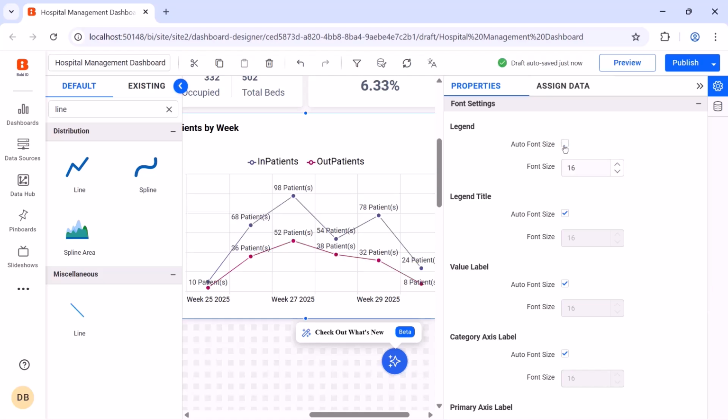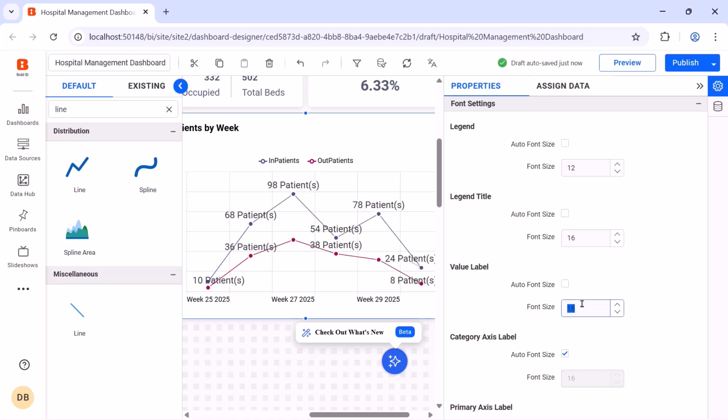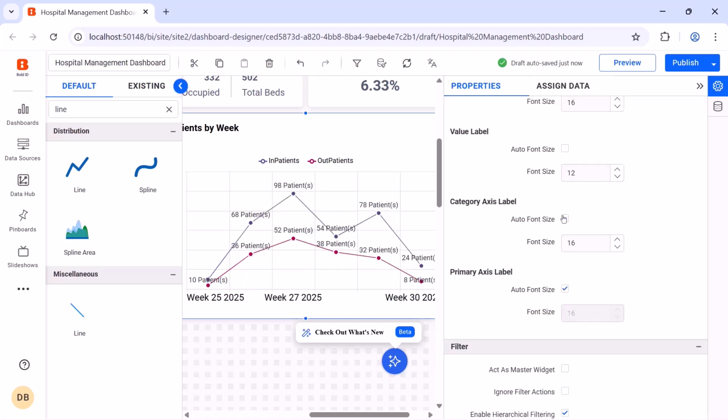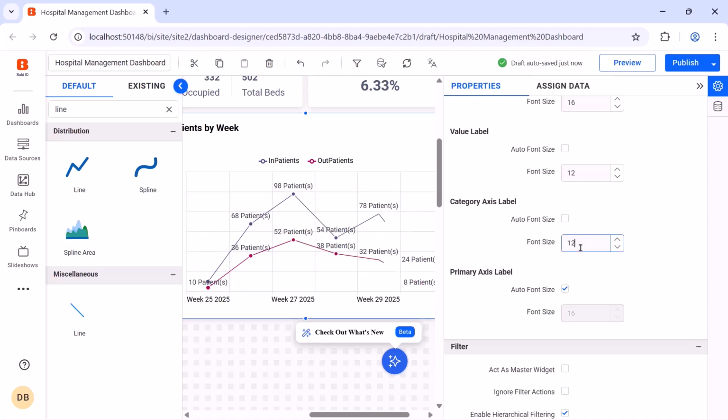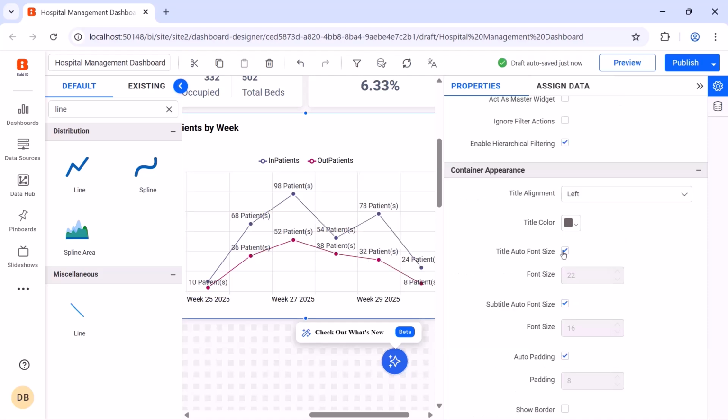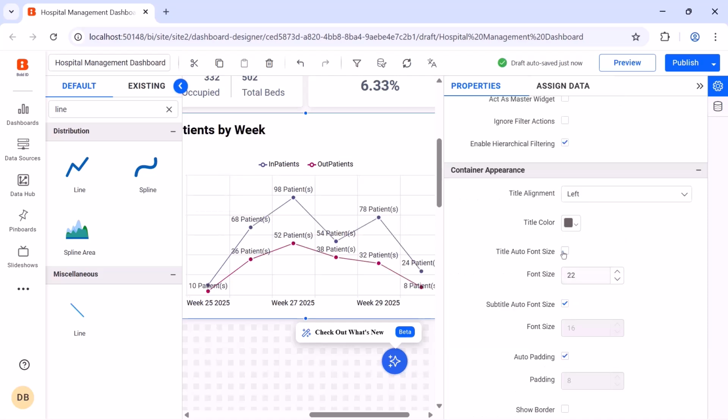And disable auto font size, and change it for legend title, value label, category axis label, and primary axis label in the font settings. Then disable the title auto font size, and adjust the font size and container appearance.